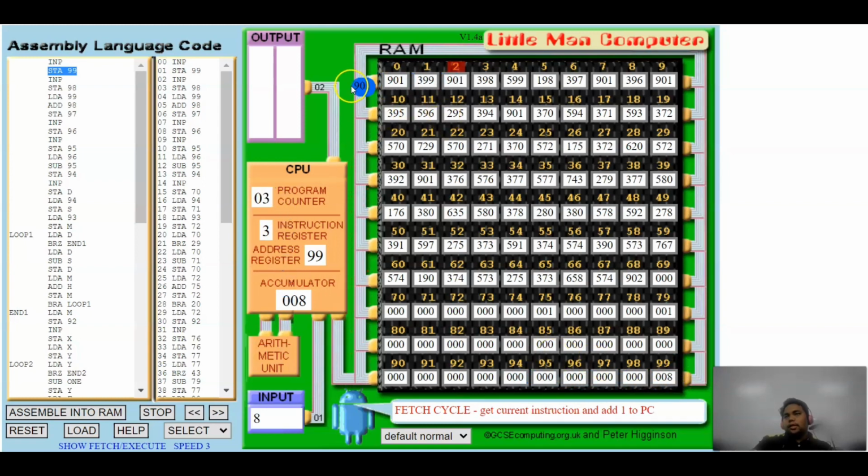Next, it's ready for the next input. We want to insert the next input, which is b equal to 7. We put the 7 and press enter. Then it will store at address 98. Then it will do the add operation. Okay, we run a little faster.